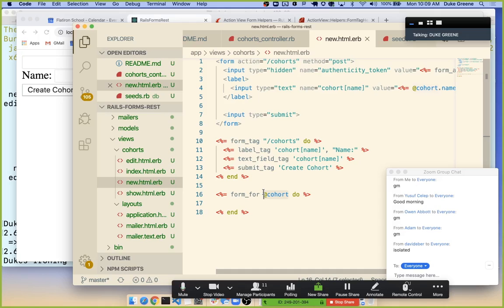Rails is going to look at a cohort without an ID and say, so this cohort needs to be created because it doesn't have an ID yet. If I later on reuse this form to edit a cohort and it did have an ID, it would change entirely how the form was designed to work. It would go, oh, this is going to be an edit. We need to make a put request, not a post. And we'll see that work in a little bit.